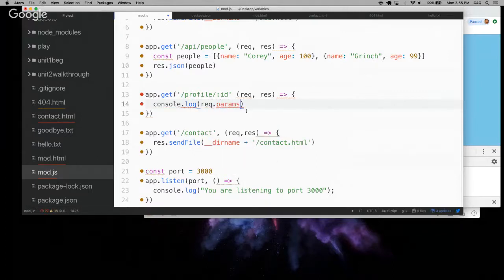request.params. Params is something that comes in on a request. It's a key. So let's save that.